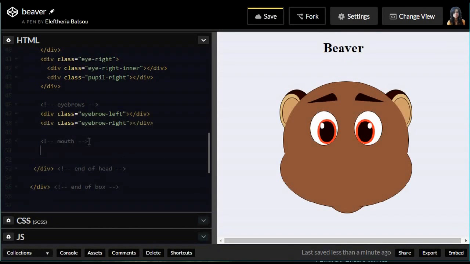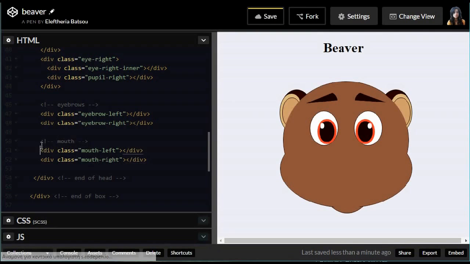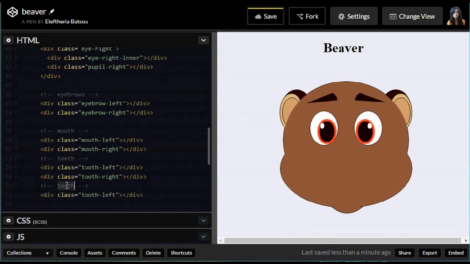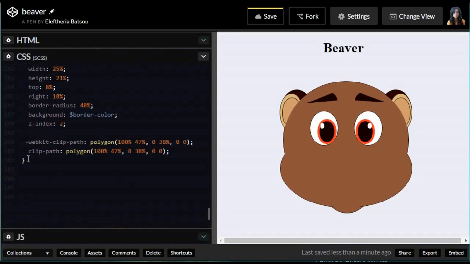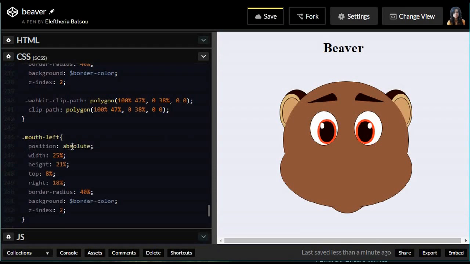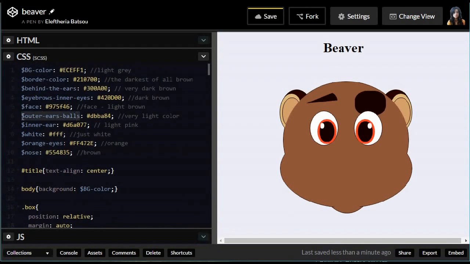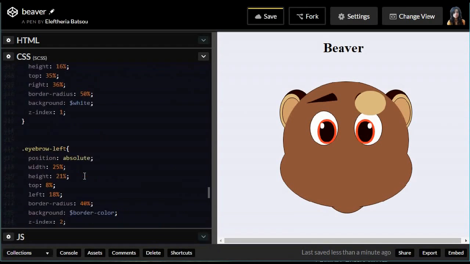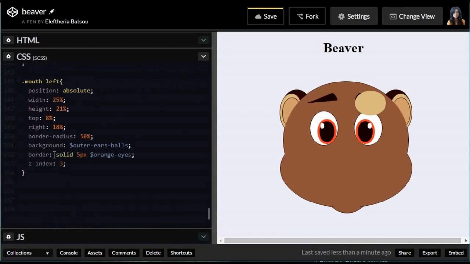Let's continue with the mouth part. I will have a mouth and some teeth and probably a nose. Yes, that's it. What I like to do is always design my image on paper and then try to replicate it in pure CSS. That would be very helpful.